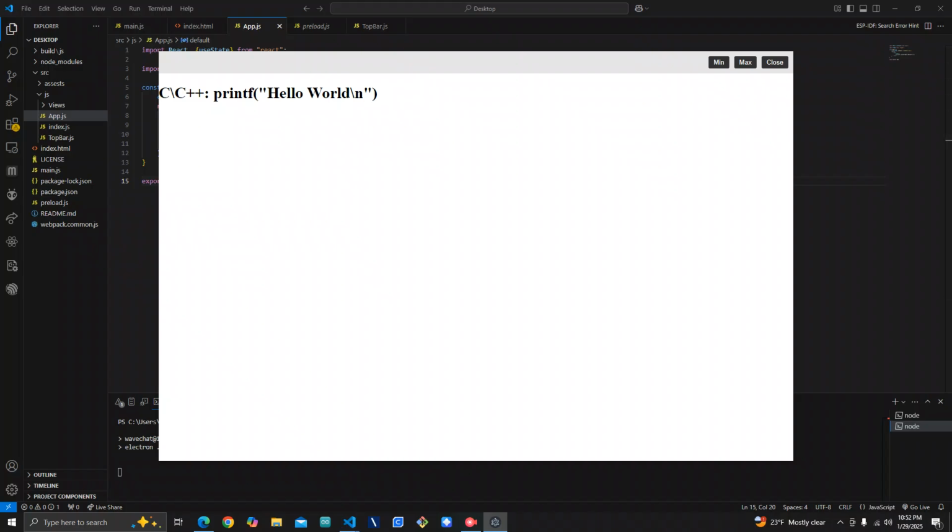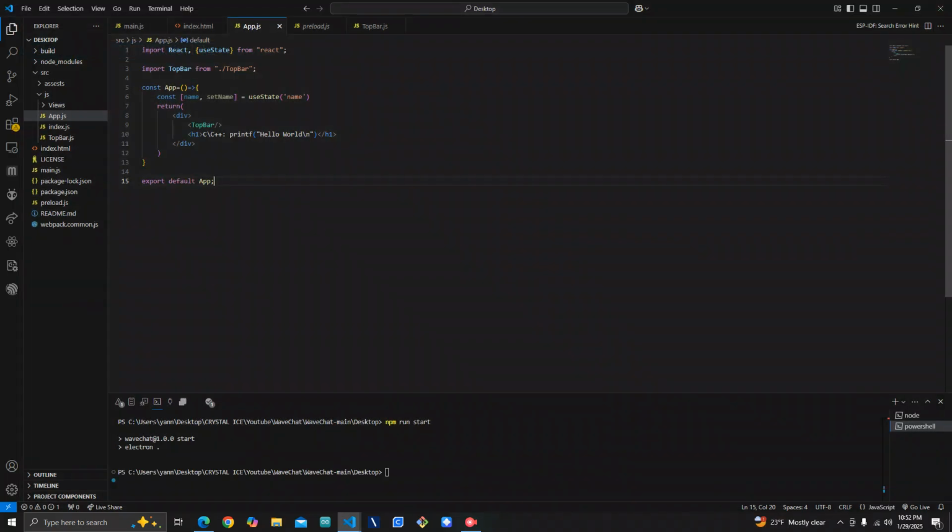Now whenever we run npm run, boom, there we go. We have our minimize, maximize, close. We can maximize, we can minimize, it comes back, and then close. So that's quite the fun that we've had so far.